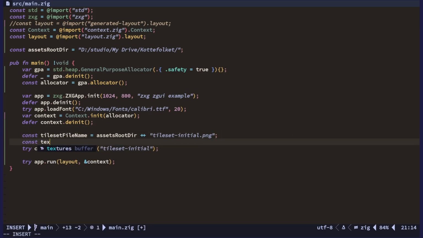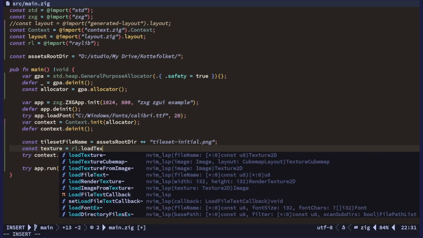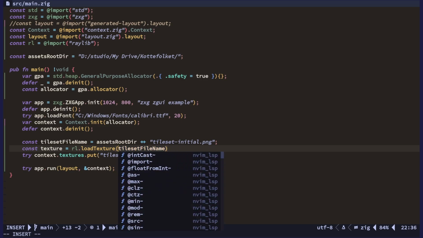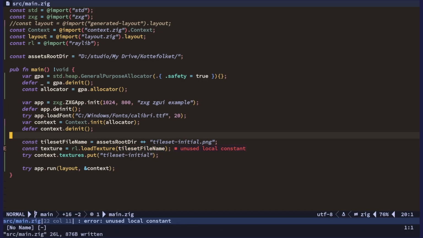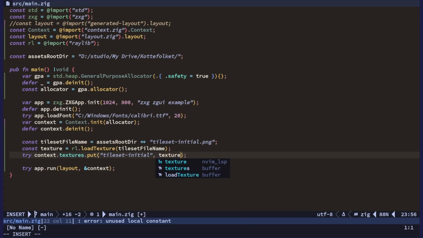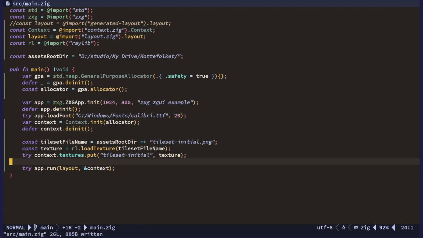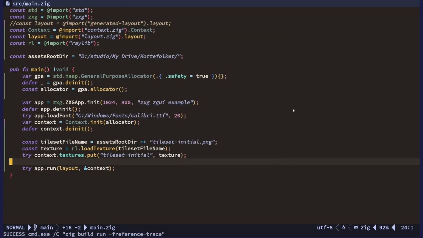And then we need a texture. It's going to be raylib.loadTexture and tile set file name. And we need to do pointer. Well, actually, I don't think we need to do a pointer cast, maybe. Yeah, and then we put the texture in there. Okay, see if that works. Yes.